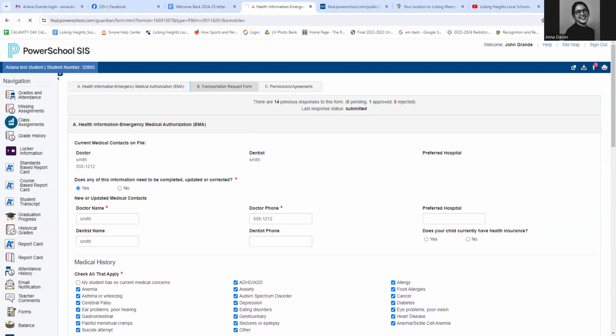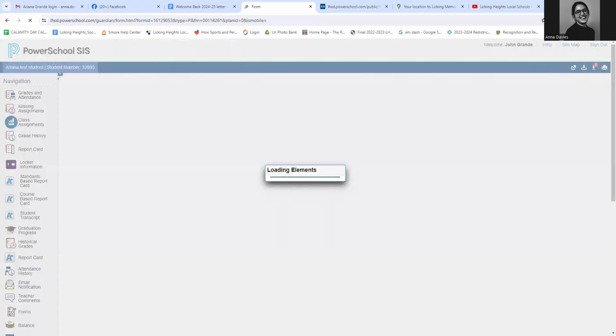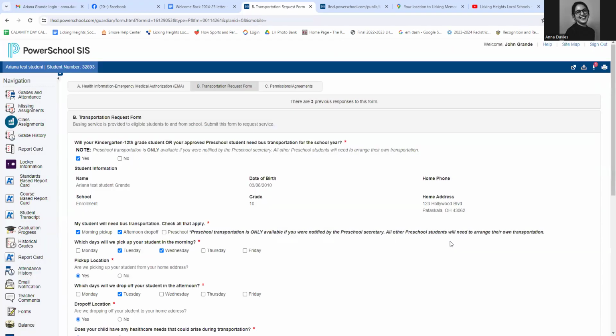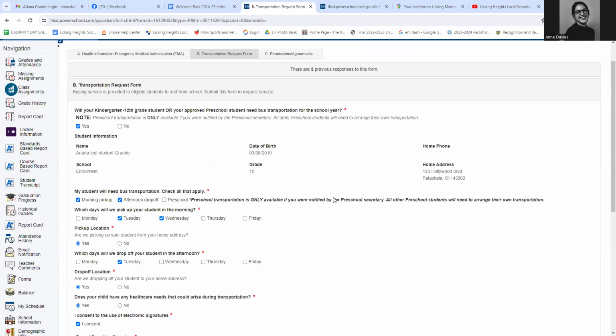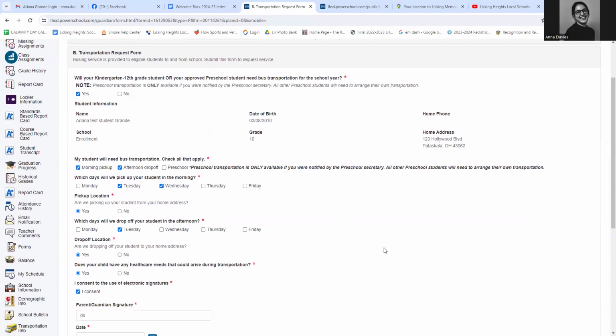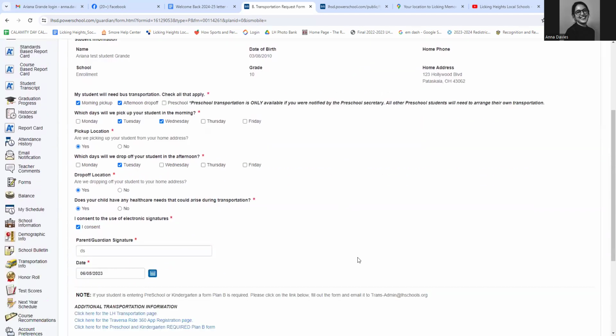The second required annual form is the Transportation Request form. This form only needs to be completed if your student needs to take the bus to and from school. If your student does need transportation by bus, then you must provide if your student will ride the bus in the morning, afternoon, or both, what days your student will take the bus, and where your student must be picked up and dropped off.